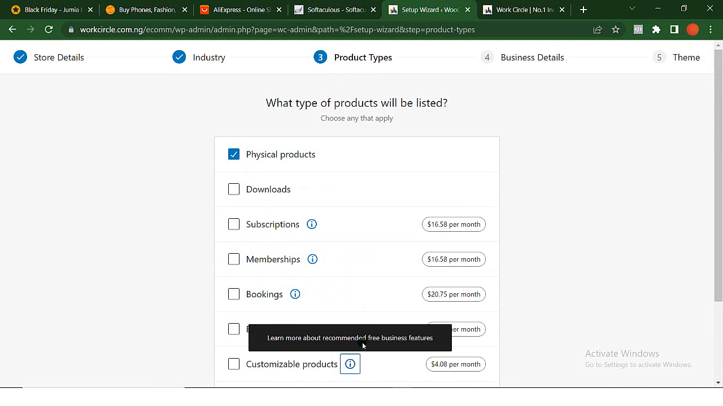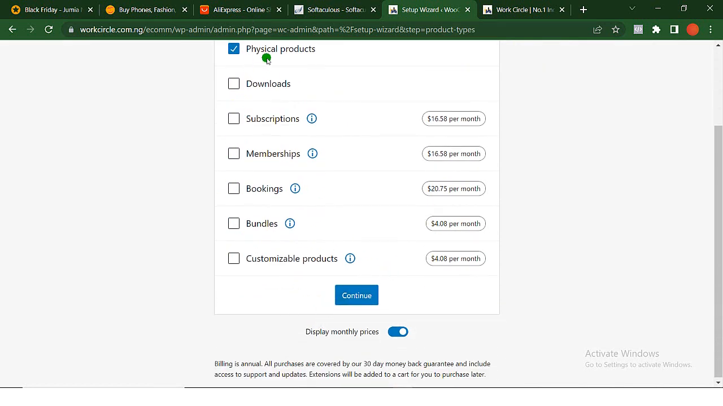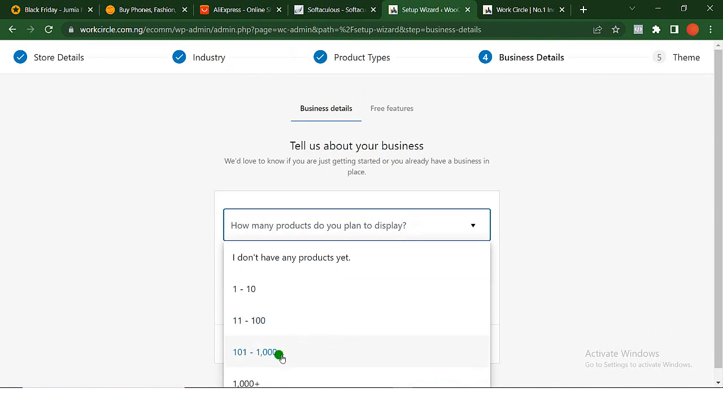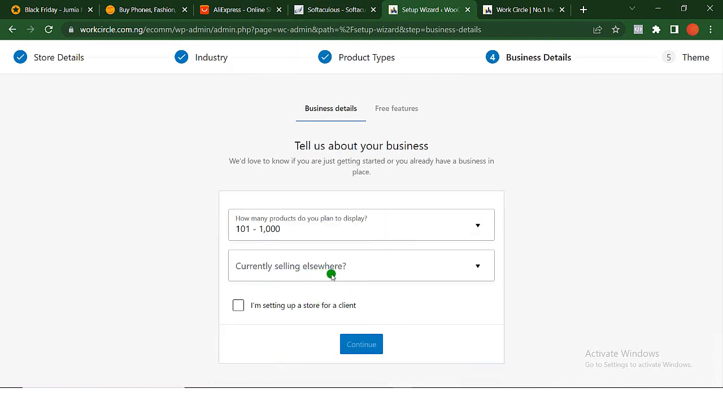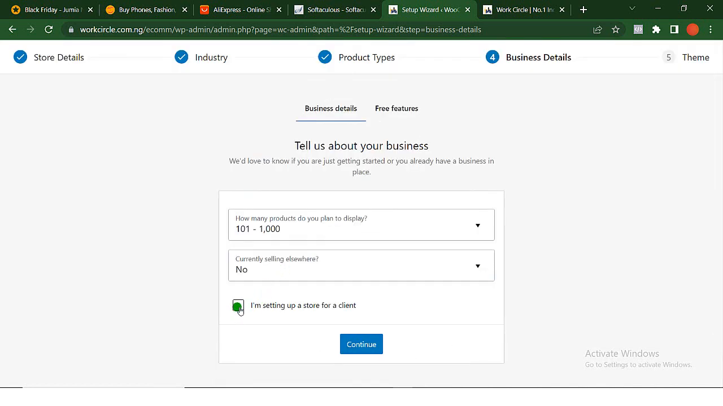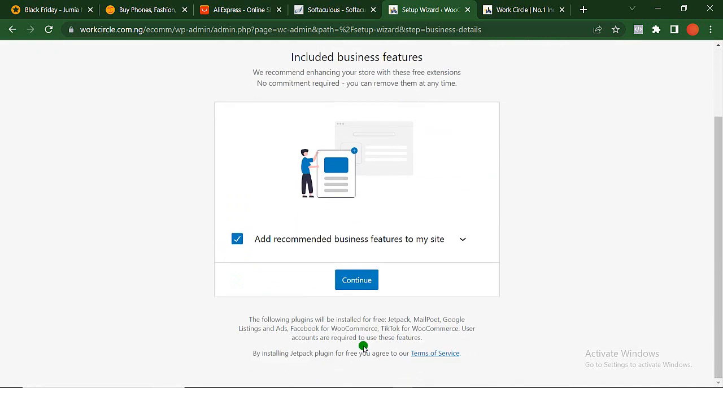Okay, what type of products will be listed? Is it going to be physical products or any of these? So I'll just choose physical products and continue. Most of the things we order online are physical products. How many products do you plan to display? Let's say you can choose this. Currently selling elsewhere, you hit on no. So this I am setting up for a client, then you hit on continue. Just continue.